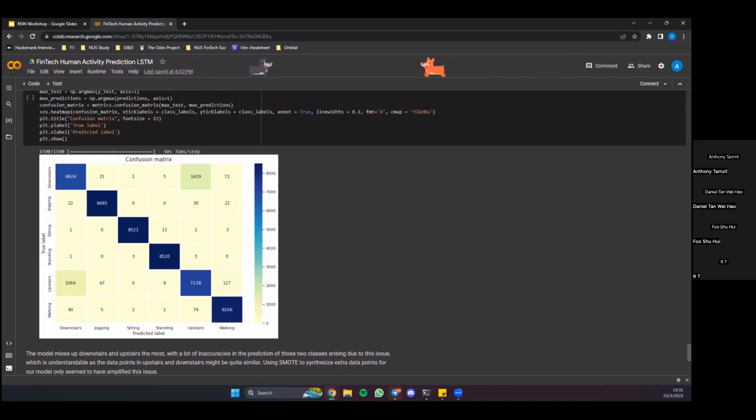As you can see here, for jogging, sitting, standing, and walking, most of the predictions made are pretty accurate. But for downstairs and upstairs, as you can see, for downstairs, which is here, it made 1,439 predictions wrongly out of a possible 8,000 predictions, which is a pretty high inaccuracy rate. The same issue is with the upstairs. We also made a lot of wrong predictions and classed them as downstairs.